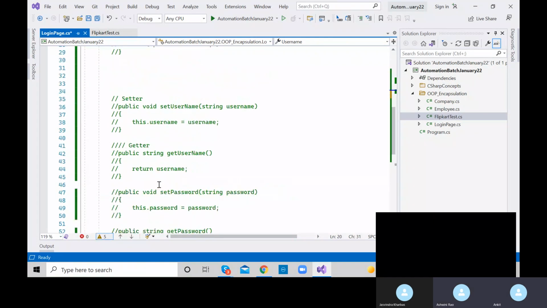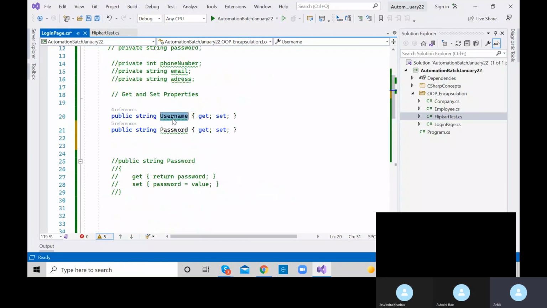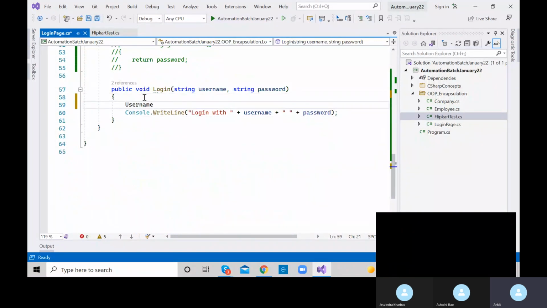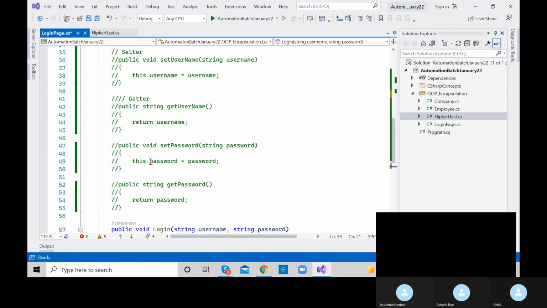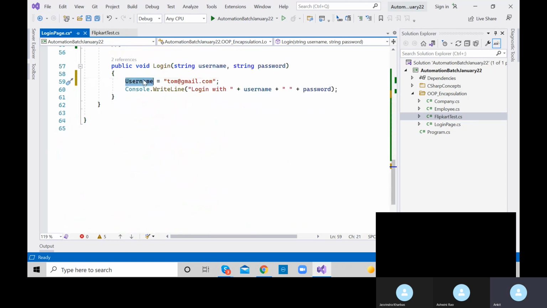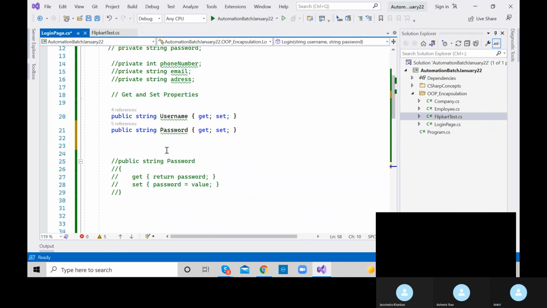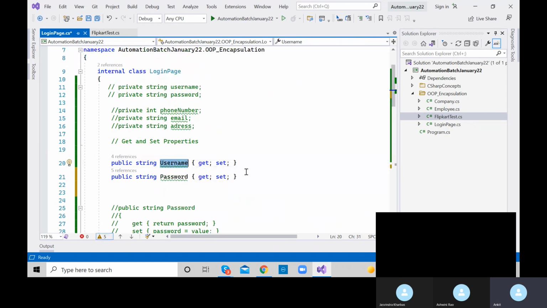So if I need to use these properties inside the same class, can I do that? Let me say I need to give the value to the username. Let us say my username is something like tom@gmail.com. Can I use it like this? Yes, I can directly give these values from here, right? I can define the values from here, because the private variables we can also use from the same class, or we can use these properties in other classes as well.